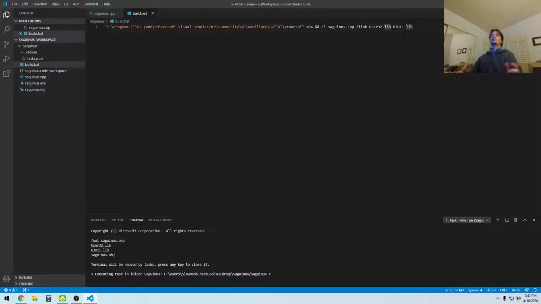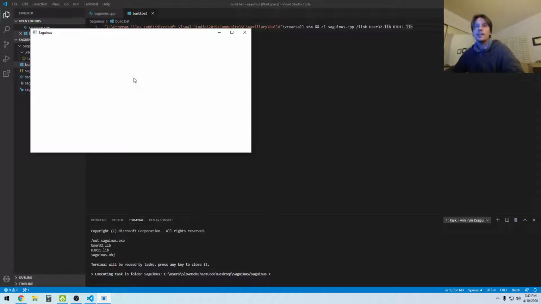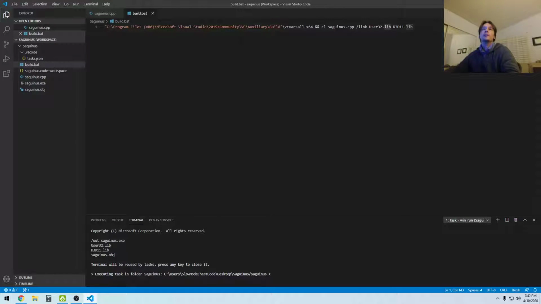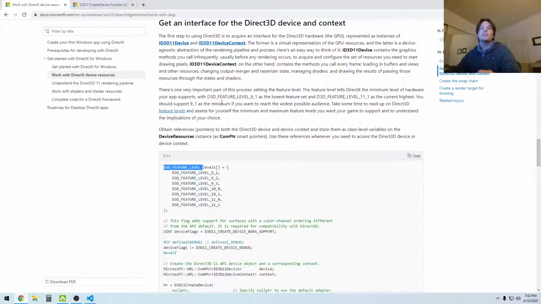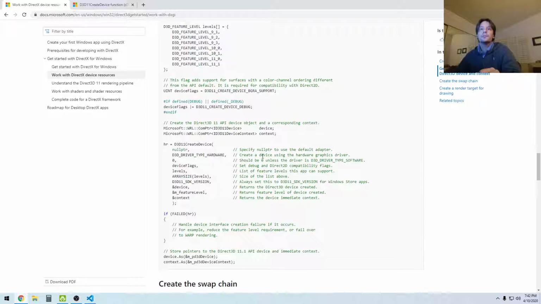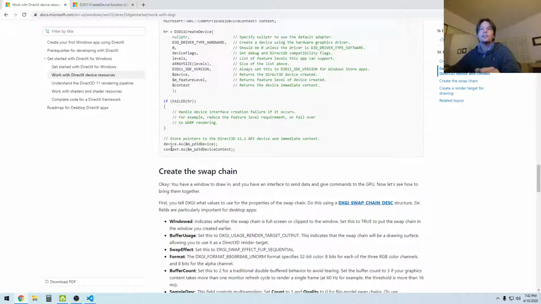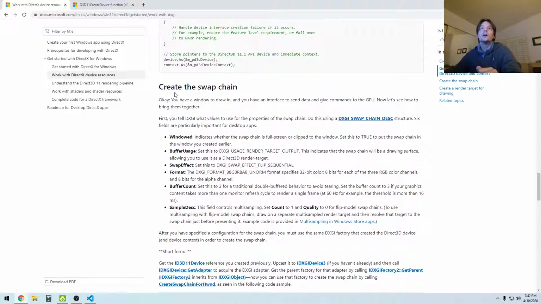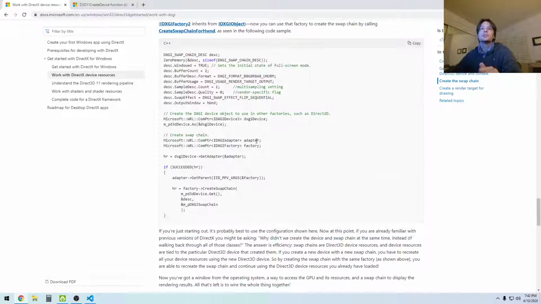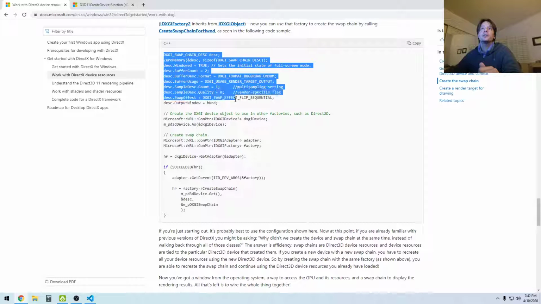All right, yes, that got nothing shown, but at least we made some sort of progress in the right direction. Okay, store pointers, no, don't do that. Okay, so now we need to create the swap chain. Create the DXGI swap chain.